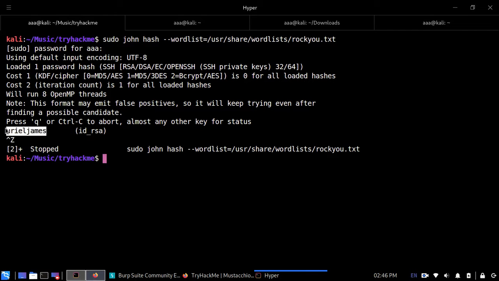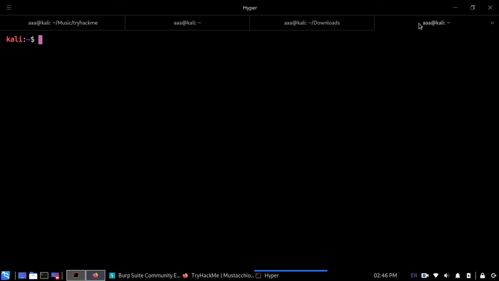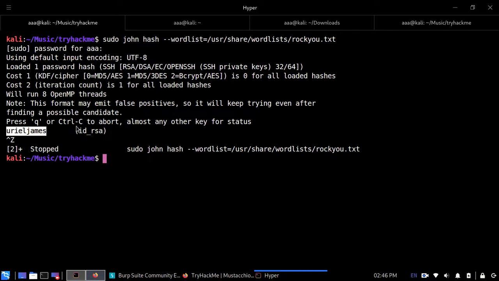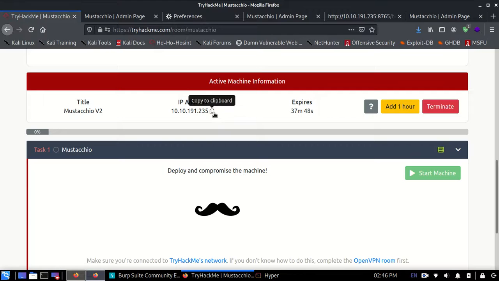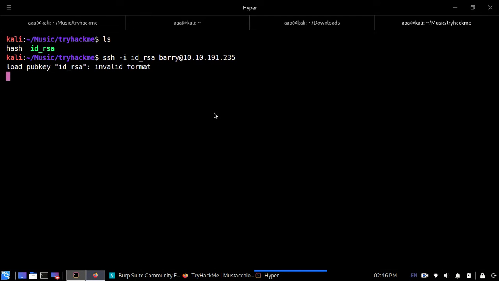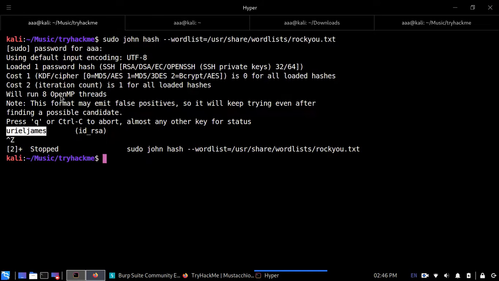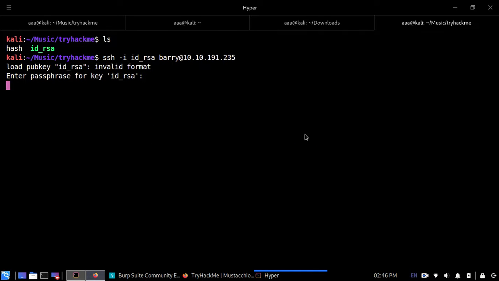Okay, so let's again go to the directory which I have made for TryHackMe. Now let's connect. Let's use this id_rsa to connect. We know the username, sorry, we know the passphrase as well. So ssh -i, the key, the username @ the IP. Now everything should work. It will ask for the passphrase, which we know as well, and yep, we are in.